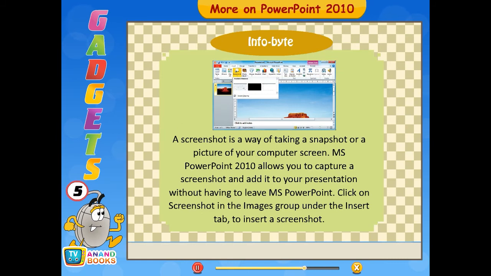InfoBite. A screenshot is a way of taking a snapshot or a picture of your computer screen. MS PowerPoint 2010 allows you to capture a screenshot and add it to your presentation without having to leave MS PowerPoint. Click on Screenshot in the Images group under the Insert tab to insert a screenshot.